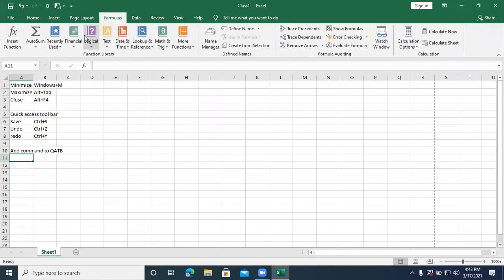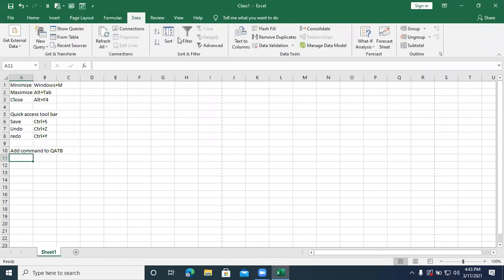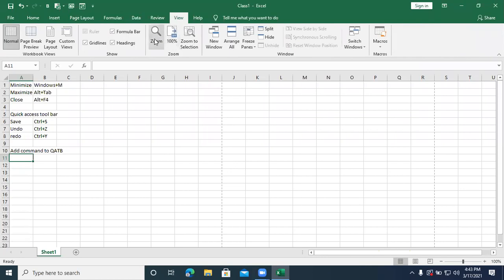So from the different tabs, try to add some 5 commands to the quick access toolbar. Add a few commands to the quick access toolbar. This is the method for how you can add the commands.